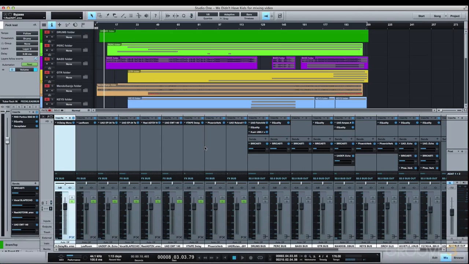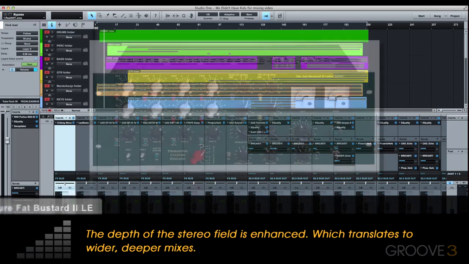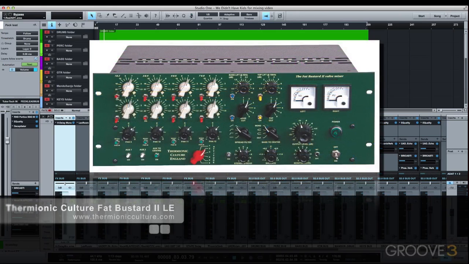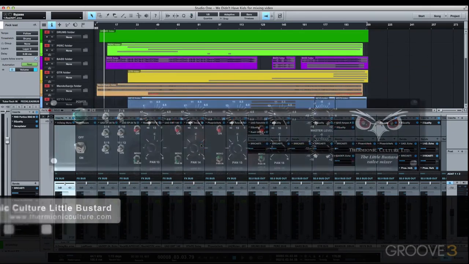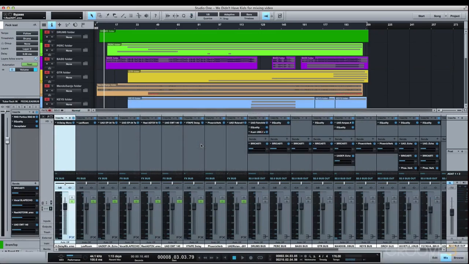I find this to add a significant improvement in the stereo depth of a mix, and in the case of the summing mixers I use, which are the Thermionic Culture Fat Bustard 2 Limited Edition and Little Bustard Tube Summing Mixers, it adds a whole lot of analog heft and vibe to my tracks.